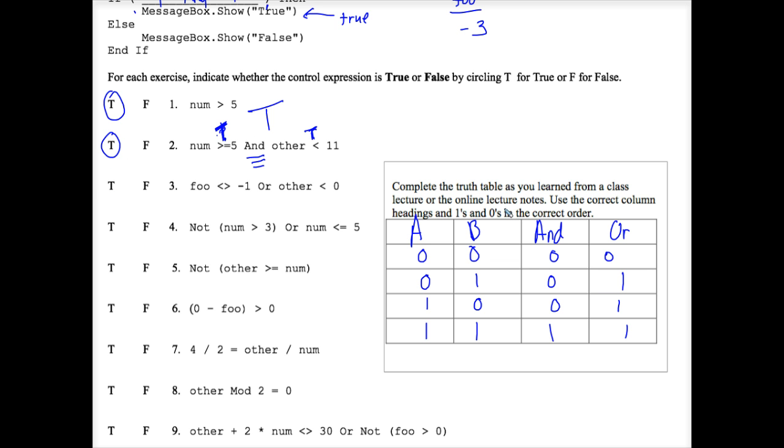Hey, here's another little trick. And is like multiplication. And or is like addition in the world of computer electronics. And 0 times 0 is 0, 0 times 1 is 0, etc. So and 1 times 1 is 1. Now or is like addition. 0 plus 0, 0. 0 plus 1, 1. 1 plus 0 is 1.